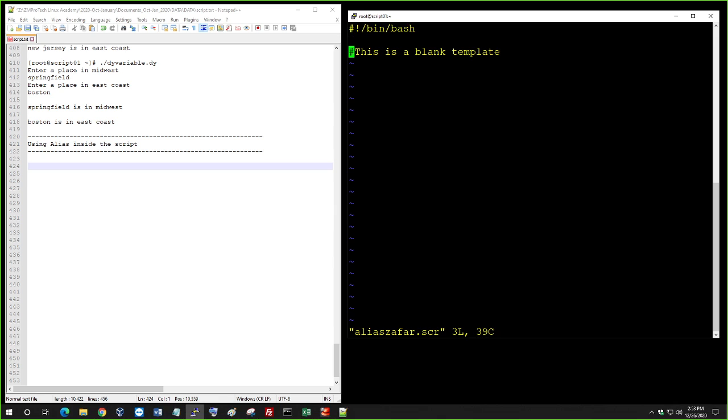Here I'm gonna go down and say this is an example of using alias. Okay. All right. So let's look at how I'm gonna use this here. Hey, Mr. Zafar, you spelled example wrong. It doesn't matter because this is all after the pound sign. Okay, all right, cool.